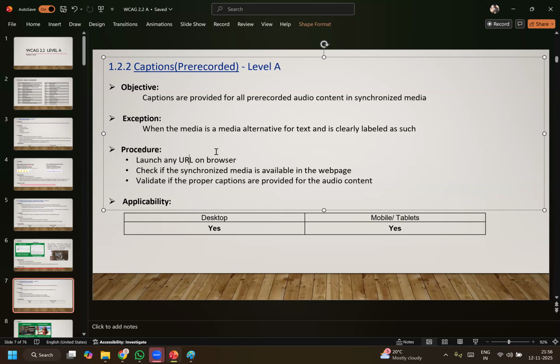Whatever is currently going on screen, the same information has to be provided, and there should not be any mismatch in the dialogue. If the dialogue is something, and the captions say something else, that is also not accepted as per this guideline. You will fail this guideline and log a bug under it.